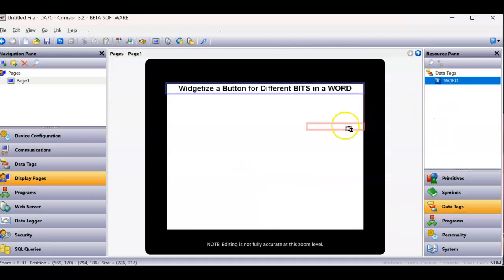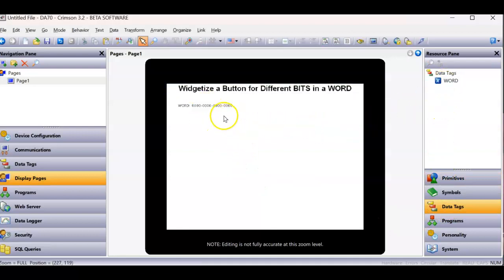Anyway, so now if I go over here to display pages, I'll go to the right side. I'm going to grab this guy and drag it out here, like so. Let me make this a little bigger so we can all see it here. Boom. And maybe I'll turn on data entry. I'm not going to do anything with that. But so there's basically our word.